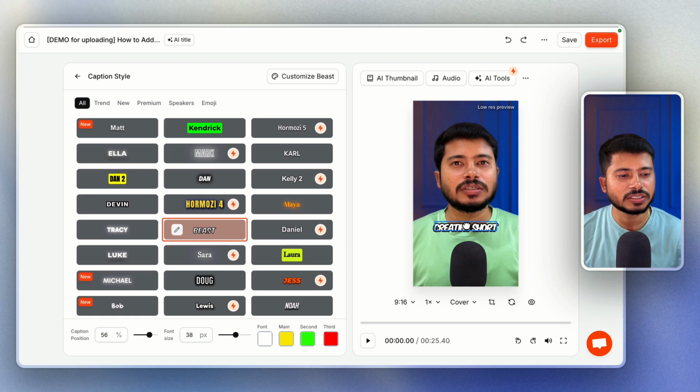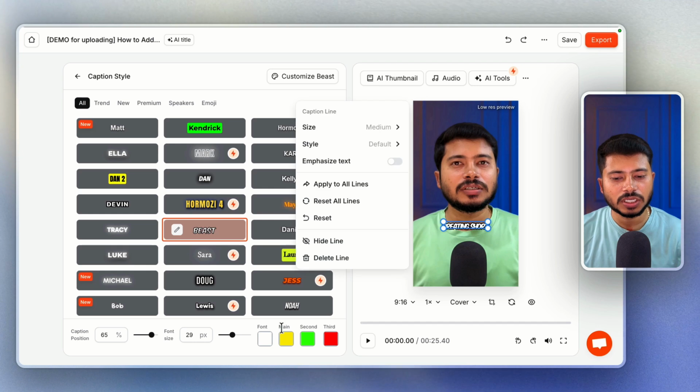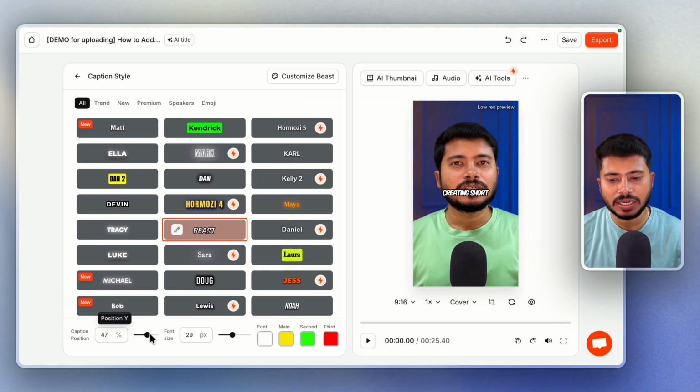So I want to place it here, and if I want to increase or decrease the font size, then also I can do it from here. And suppose I want to change the font color, main color, secondary color, third color, then I can also change it from here. And also I can change the position of caption using this option, and also I can change the font size from here. You can also change the position and font size directly from here like this.